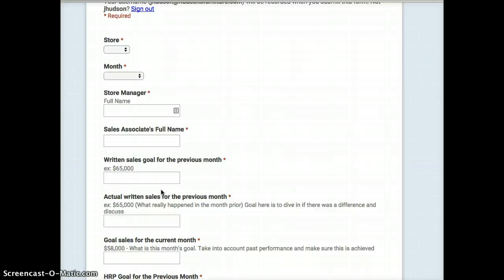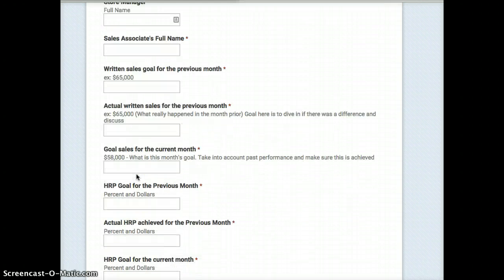And here's what I want to go over as far as what it's going to look like when you have your one-on-one session in the first 5 days completed in March. So the first thing the form has is, of course, the store. So we enter the store, then we enter the month, okay? And then we have the store manager's full name and the sales associate's full name. So here's what it's going to look like.